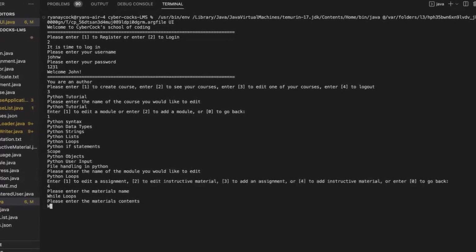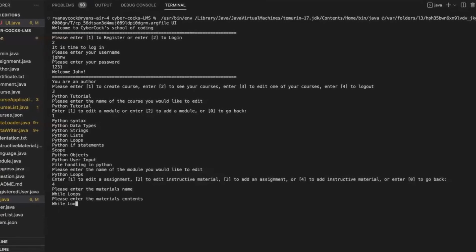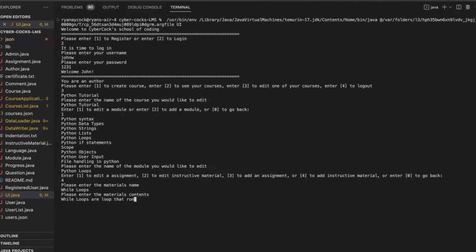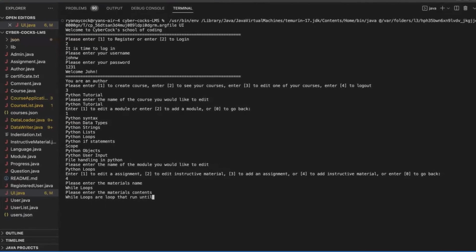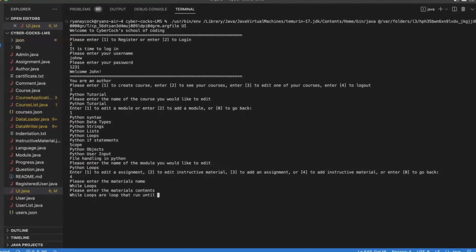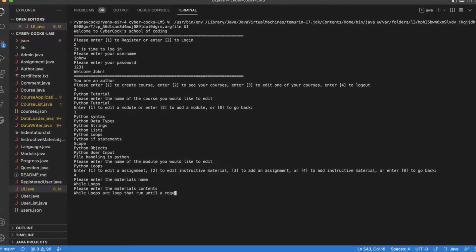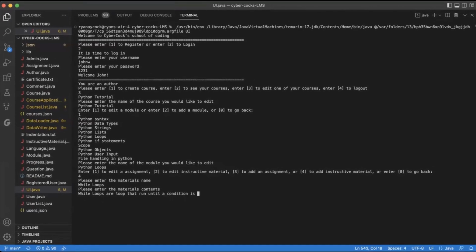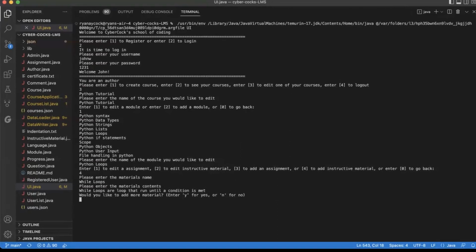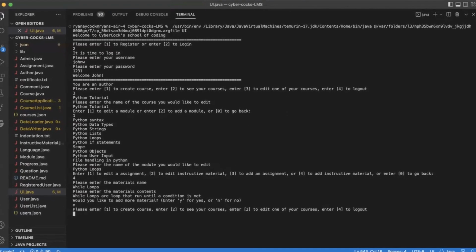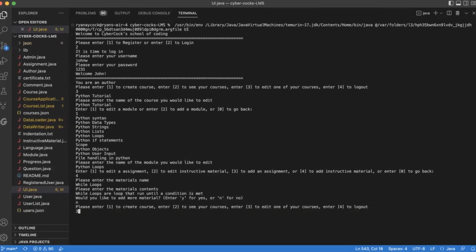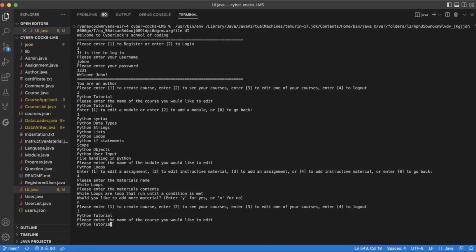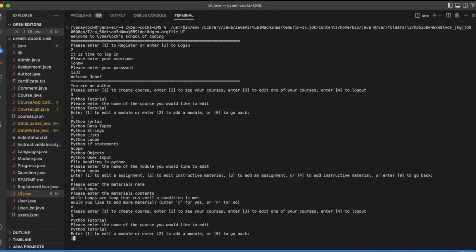And its contents let's just say while loops are loops that run until a requirement is met, or condition. Condition would be a better word. Don't want to add any more material. So we want to go back to that course. Go back to the module.